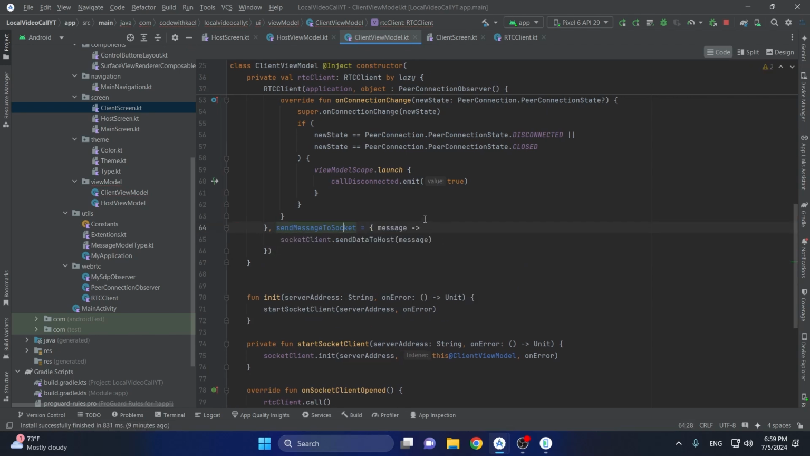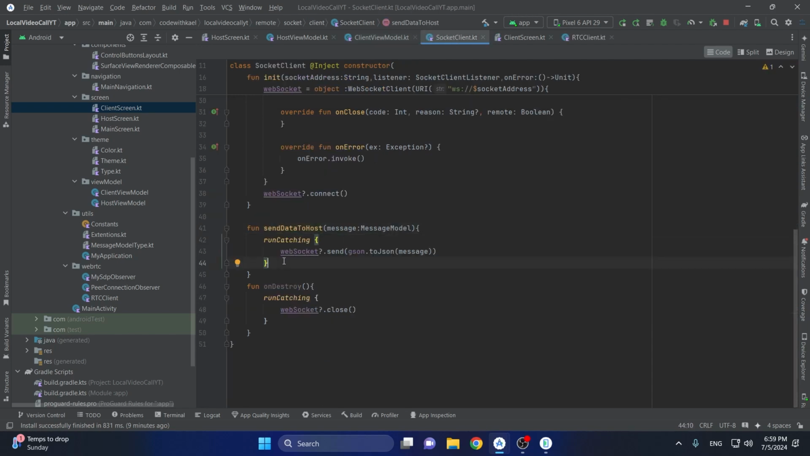Now you get it better. So if it wants to send a message to a socket and it has a message inside, we want to use this socket client instance and send it to the host. Simple as that. So it uses the WebSocket, makes it a JSON model, and sends it to the host.